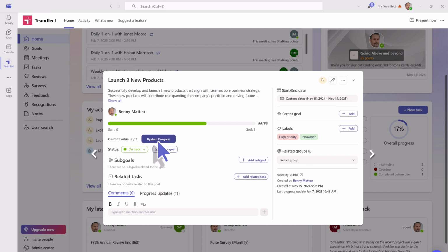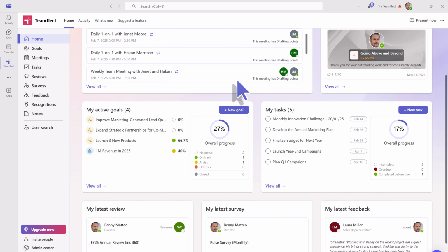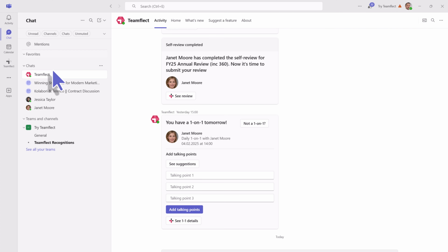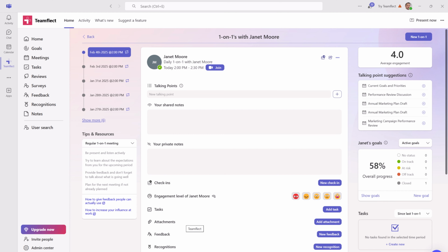If you click on a goal, you can update it, you can create new goals, and do so much more. And your meetings, they're drawn directly from your Outlook calendar. And Teamflect also integrates with Microsoft Teams Chat, so you can see your upcoming meetings, head inside them, create meeting agendas, and do so much more without ever having to leave Microsoft Teams.